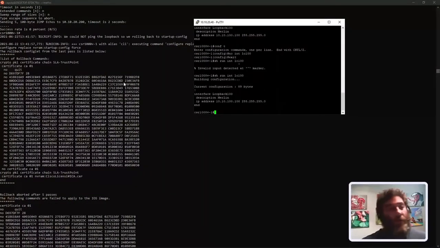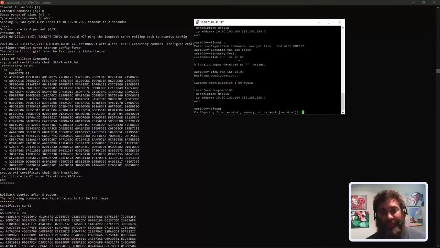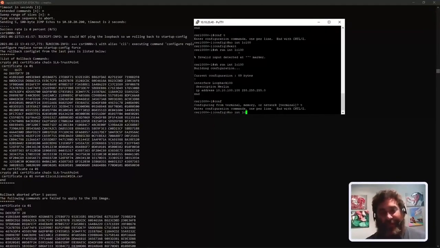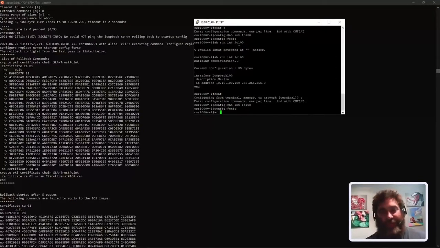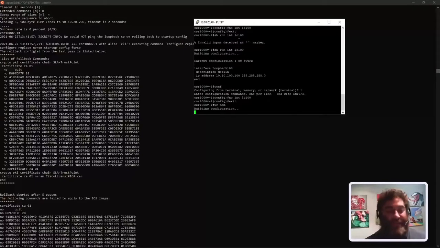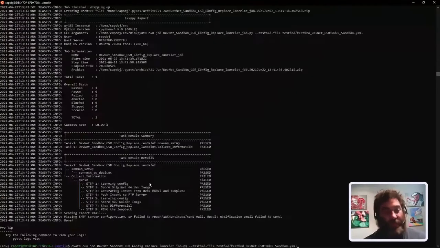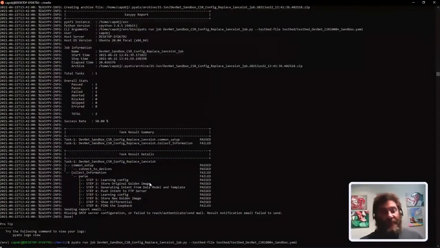No, it is there. What happened to the rollback? Maybe I did a write mem. Aha. Okay, it was in the startup. Hang on, I have to do that again. No int lo100, and then I have to write mem here. So now that it's not in startup, let's just do that whole thing again.